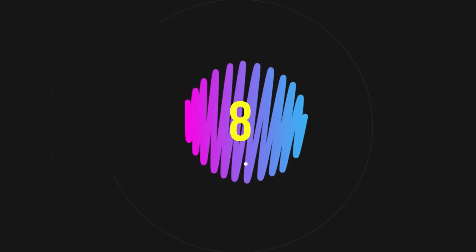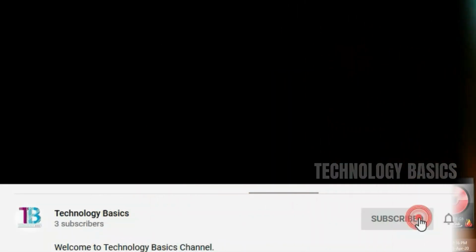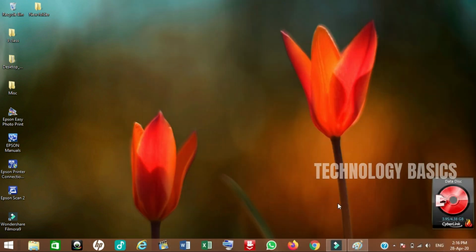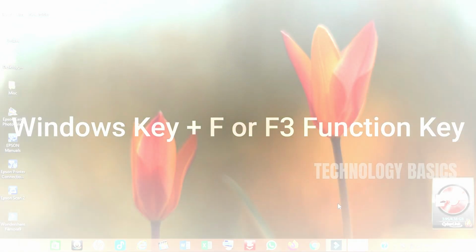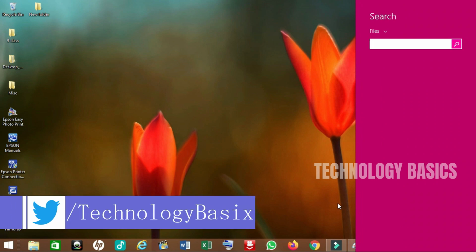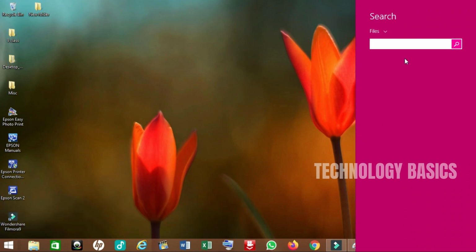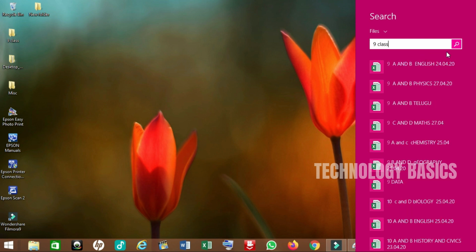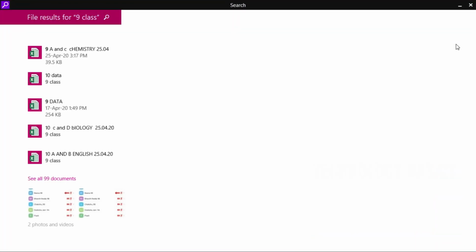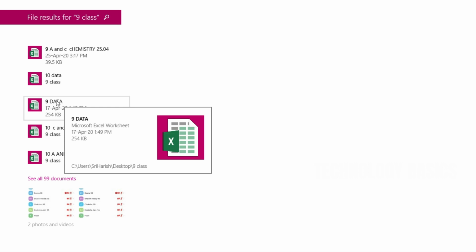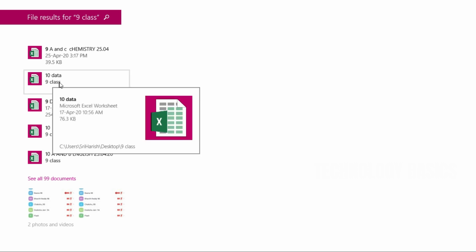While using the system, if you want to search for a file, you need to press Windows key plus F. It will show the searching option. I want to search for the 9th class folder which is on the desktop. You can press the search icon. Now I got the file which I am looking for.